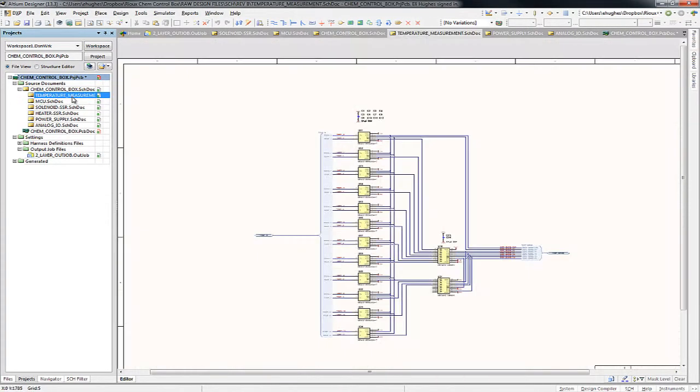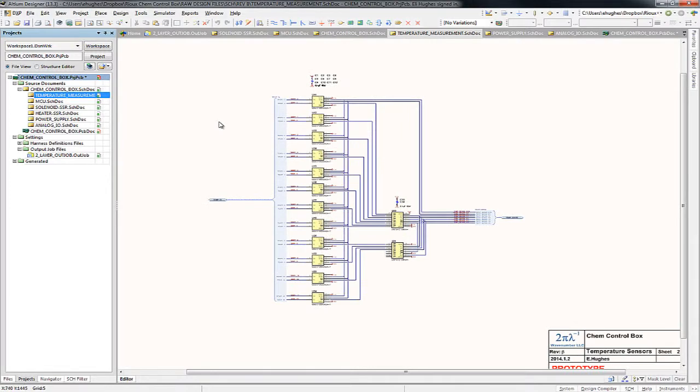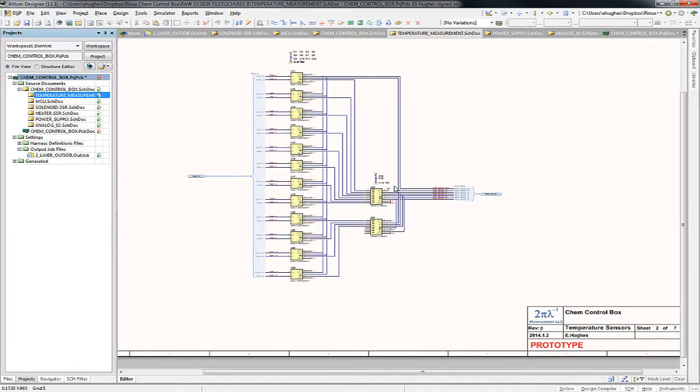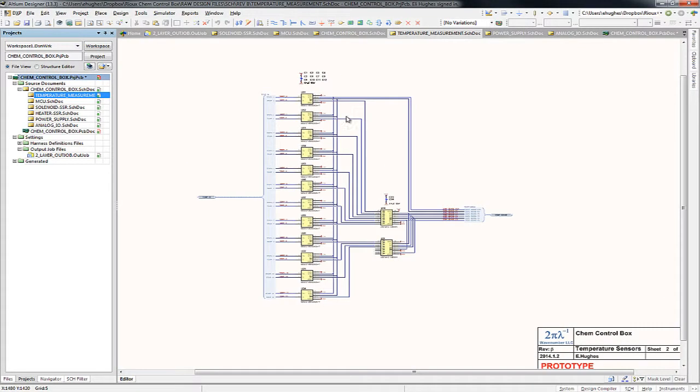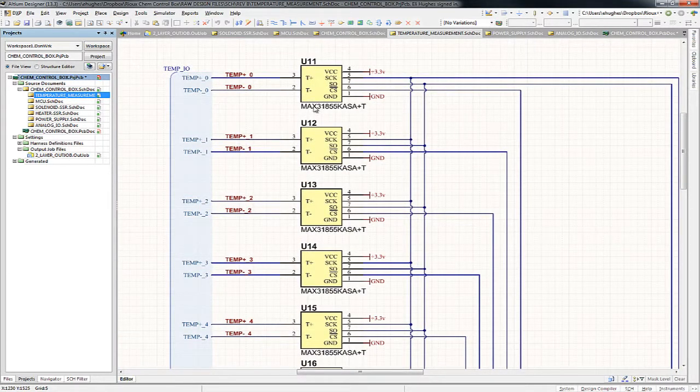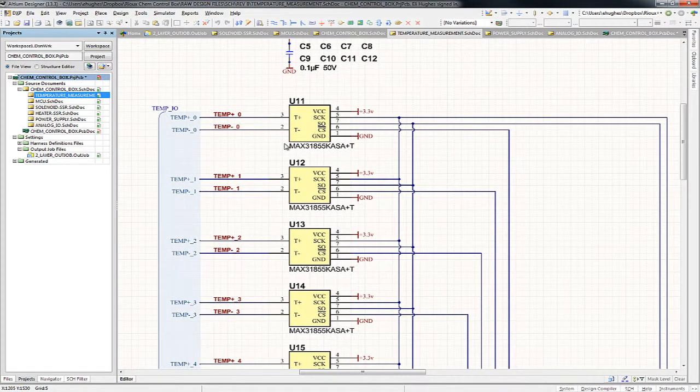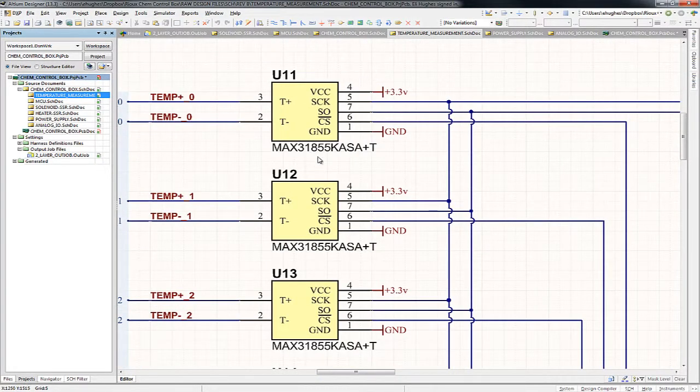So the first sub-schematic we're going to look at that the microcontroller talks to is the temperature sensor inputs. Now the temperature sensors are K-type thermocouples, and they come into these K-type thermocouple chips, the MAX31855.